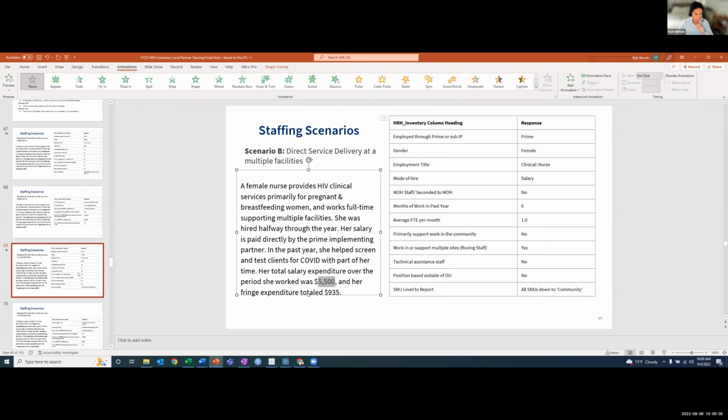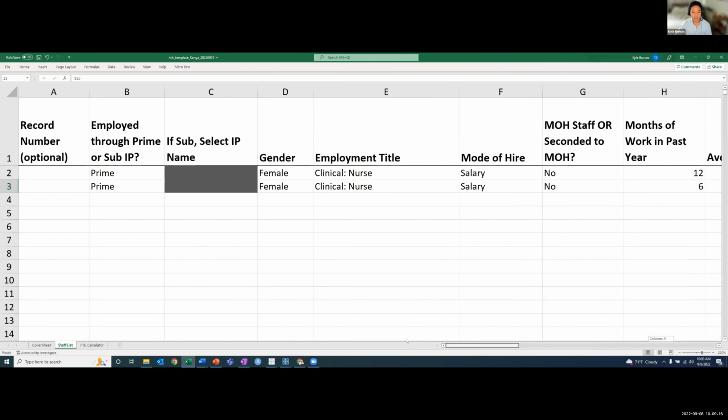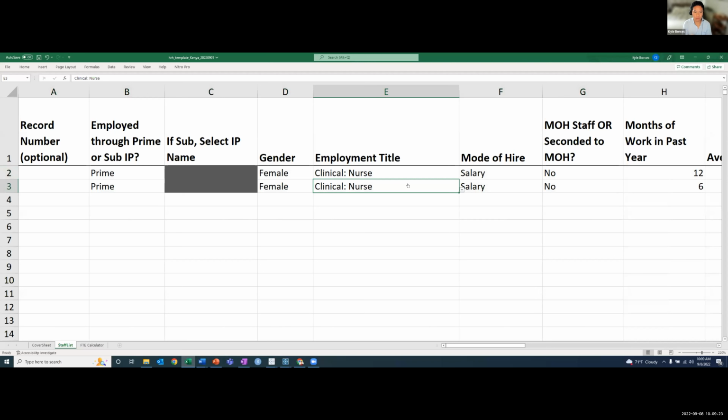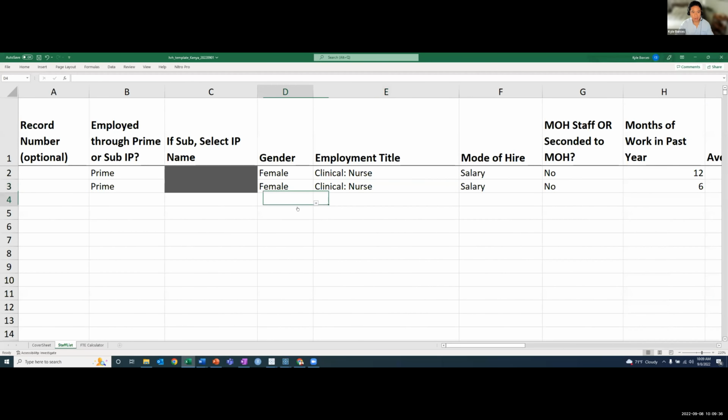So hopefully that makes sense. We only have 5 minutes left, so I won't be going through the data collection template live demo anymore, since hopefully those first 2 examples give you an initial overview and sense of how to fill out the data collection tool within the staff list tab. This is the main tab that you will be filling out for the HRH inventory tool.